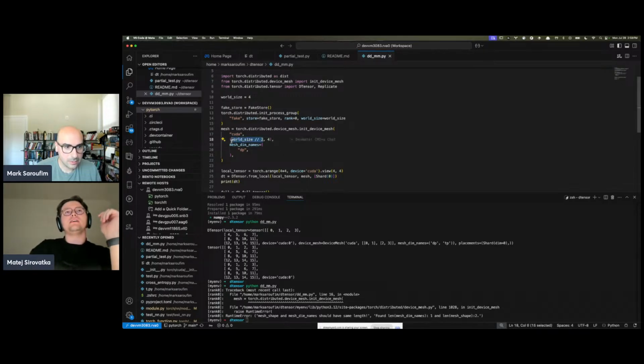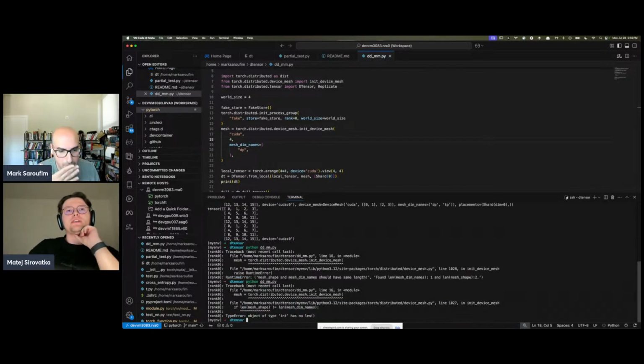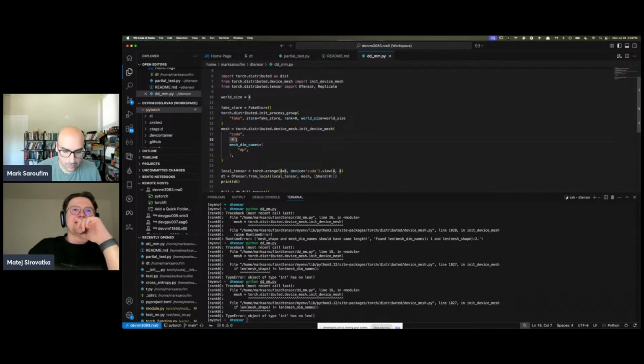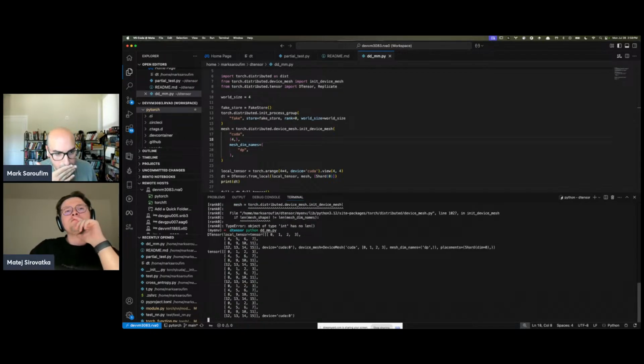So torch.distributed's init_device_mesh has arguments. First one is the device, which is CUDA. Second one is a list of dimensions, or like the shape. And the third one is how you name the dimensions, right? You need to have it as a tuple or a list. This won't work because Python downcasts it, so you have to put a comma after. Oh, I see. Yeah. Okay, so then we see now the DTensor.